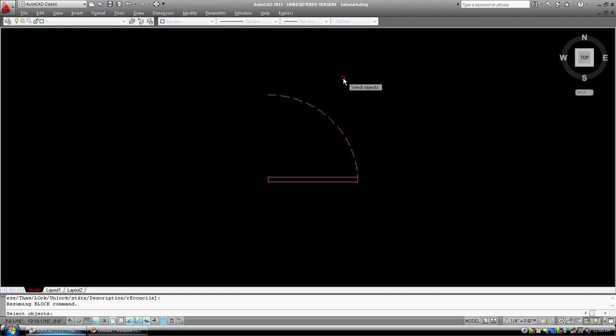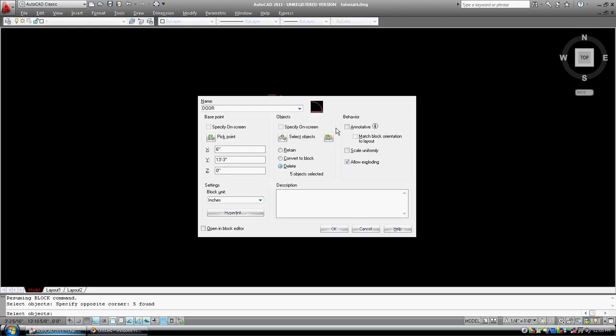And if you look down at the bottom, I'm still in the block command because I pressed the apostrophe. It's asking me to select objects, so there. I'm going to just select. That was so easy. I don't have any other lines in my way. Okay, and then I'm going to press enter to accept that. Okay, so I've made a block called door. I've deleted it from my drawing.